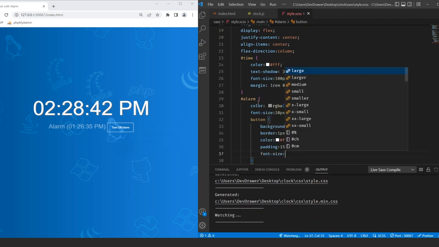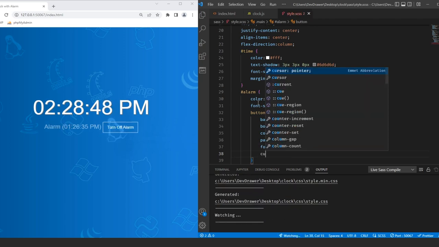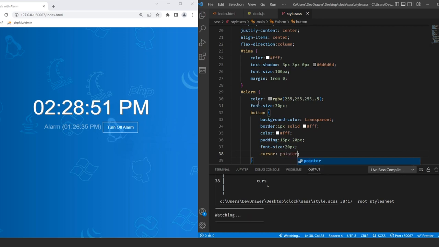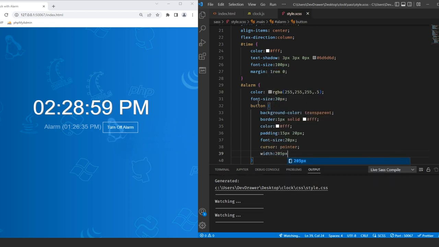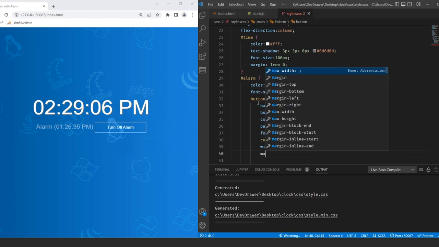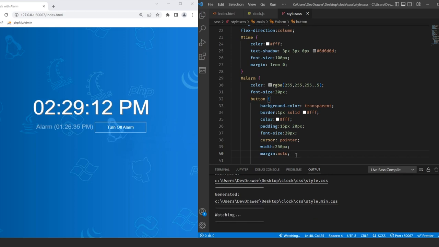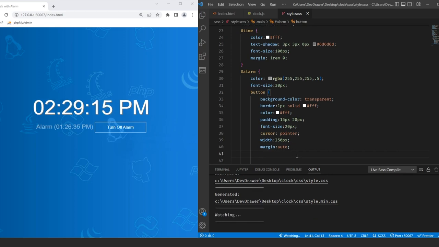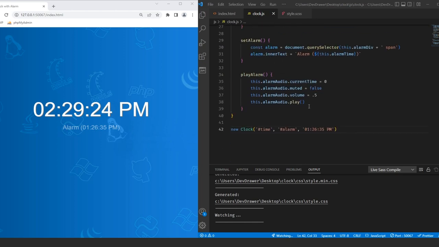Let's make the font size a little bit bigger. So I think 20 pixels would probably be sufficient for that. Let's give it a cursor pointer. And then let's make a width of 250 pixels, not 205, let's do 250, margin auto. So we're just going to hide that for now, and then we're going to have it display using the JavaScript. So let's do display none. Okay, that looks good.